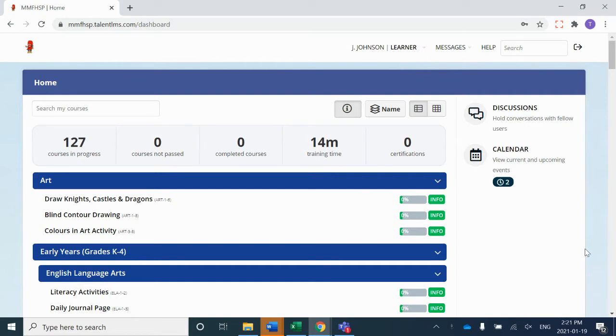This is to show you the ropes for our new learning platform. It's called TalentLMS. We've got some basic functions and some more advanced ones, so we're going to start slow and then I'll move on to the fancier stuff at the end.